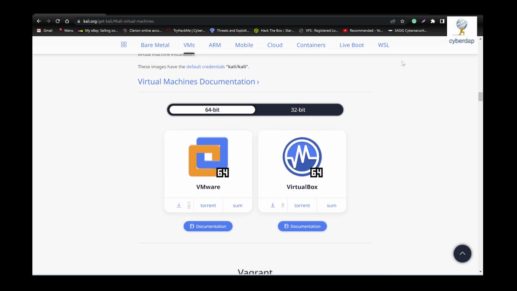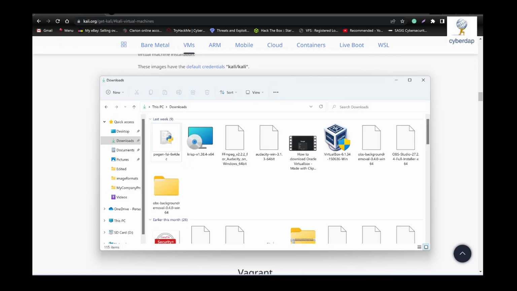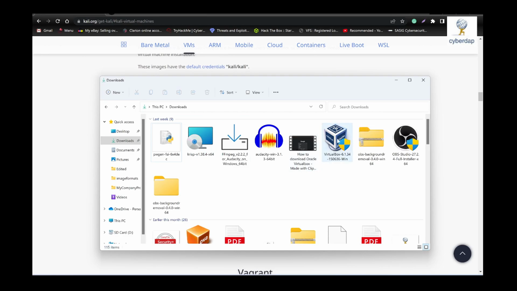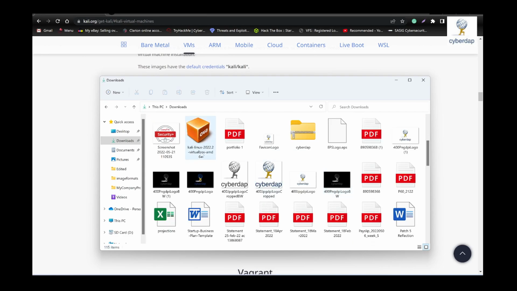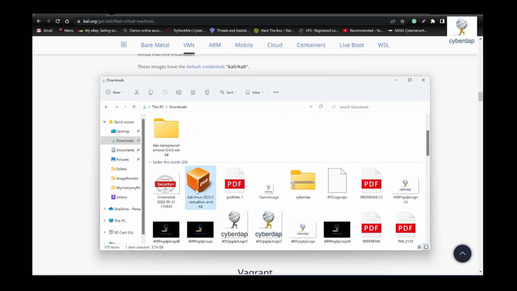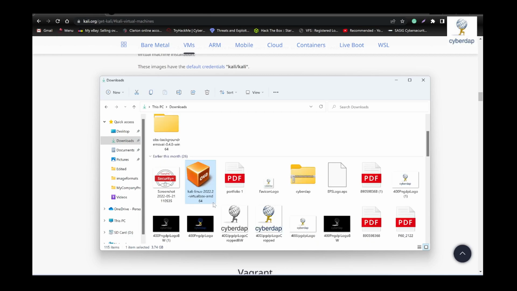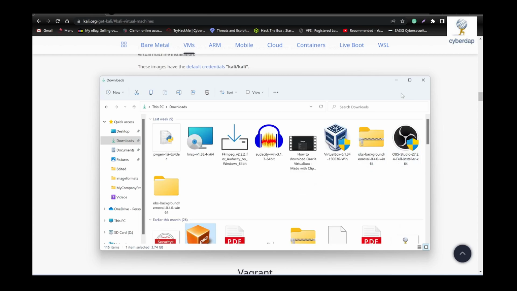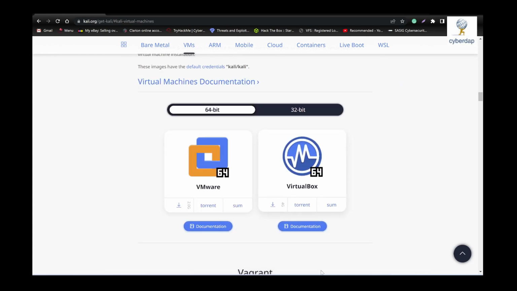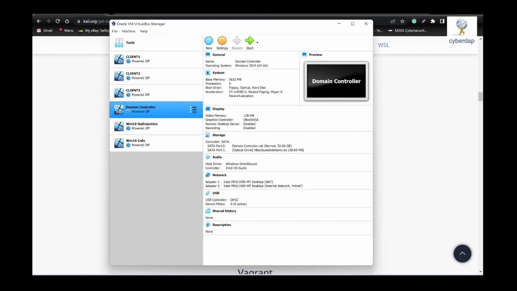Once it's complete, you're going to have it downloaded in your downloads or wherever your items are meant to be saved. We're going to have it in that download section. Now we're going to minimize that for now, and we're going to go back to Oracle VirtualBox.